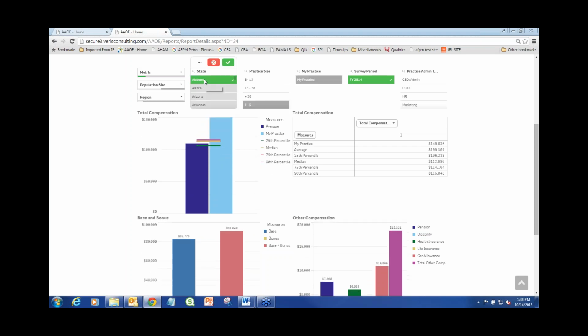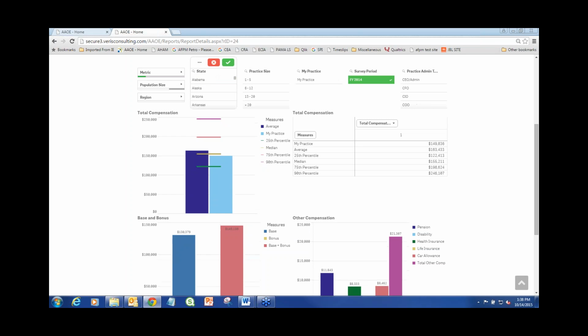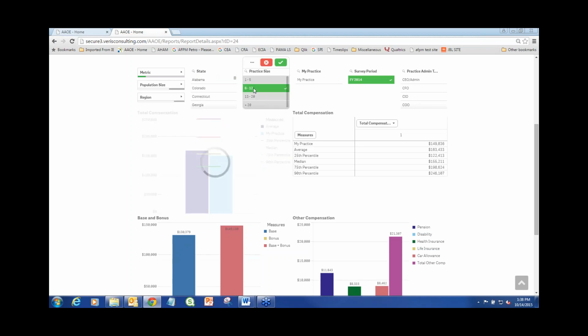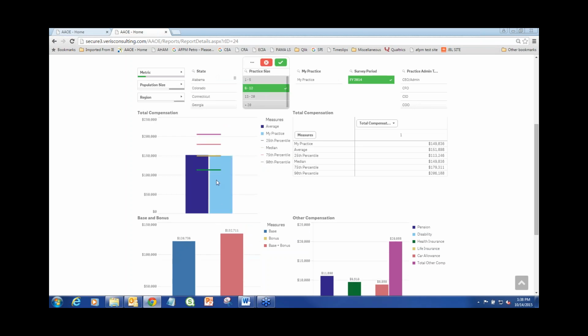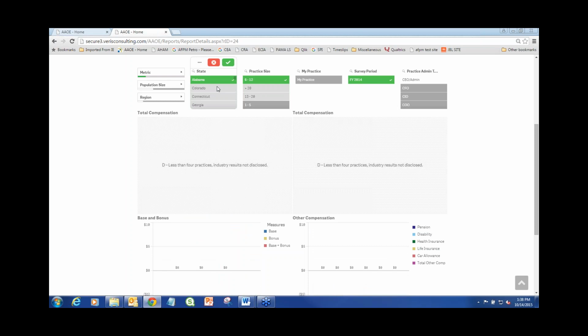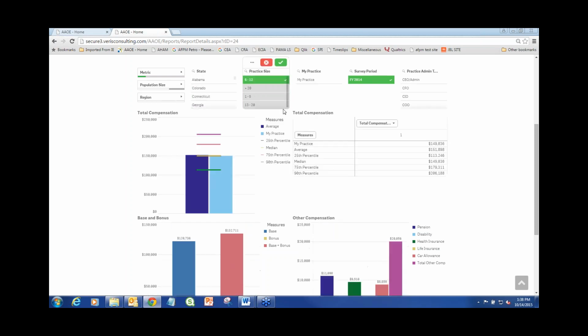You know, for example, if I click on Alabama, now we're looking at all the Alabama data. If I click on practice size 6 through 12, we're only looking at practice sizes 6 through 12. I can combine these in any way. If you ever click on something that leads to less than 4 companies being shown, then that data will be removed due to disclosure policies.